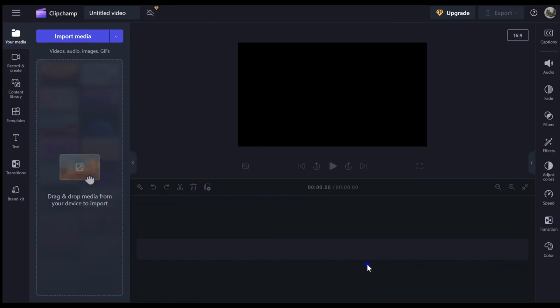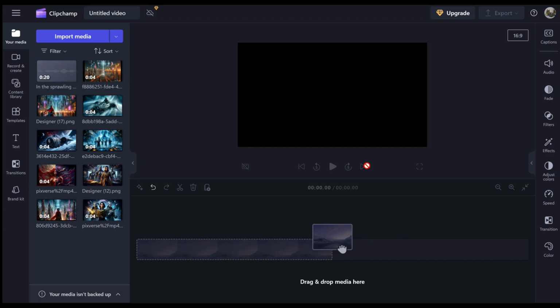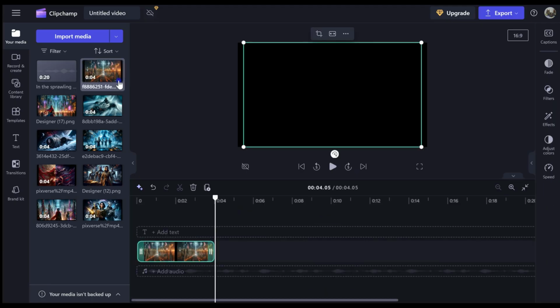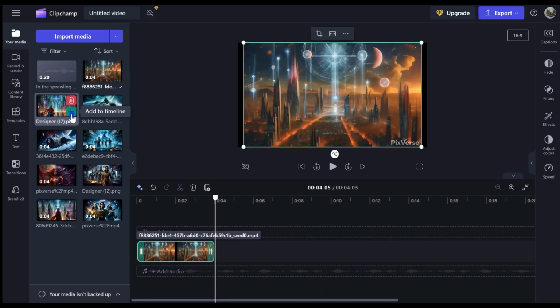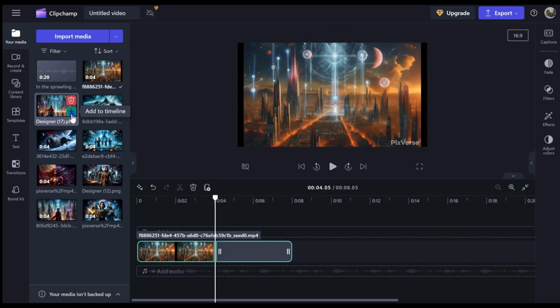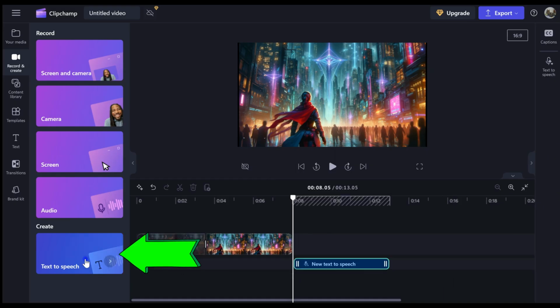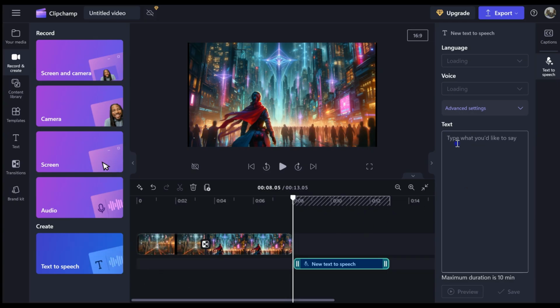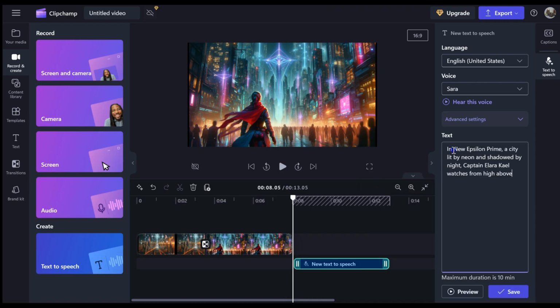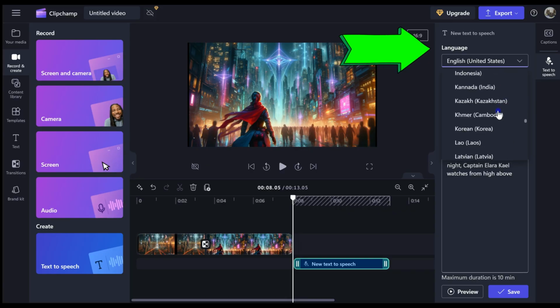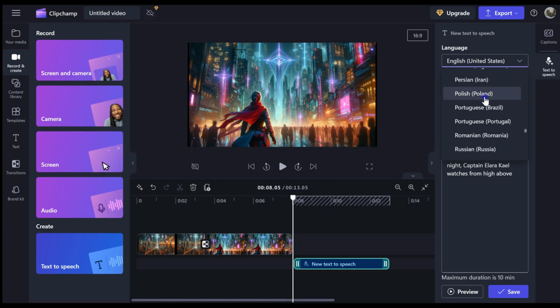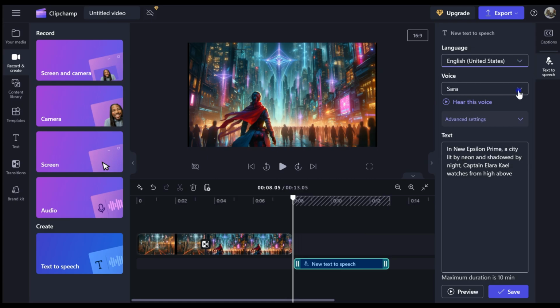Upload the animations and images from the top right. Simply drag and drop them into the timeline. Then select Record and Create. Click on Text to Speech. Paste the text. Select the language from the top of the page. Then select the narrator.